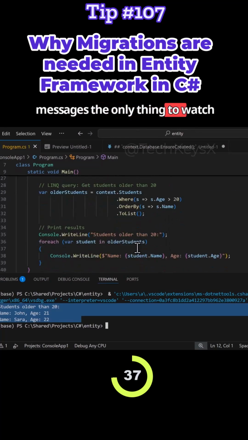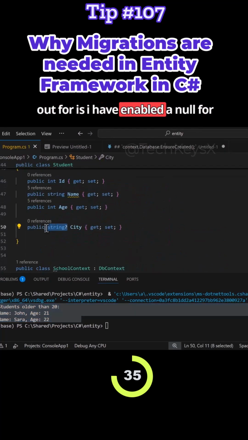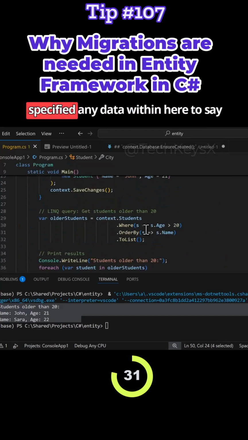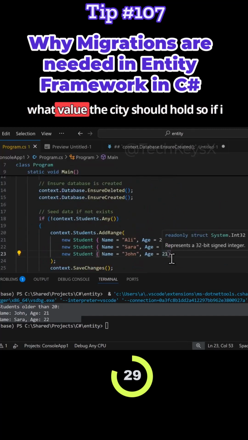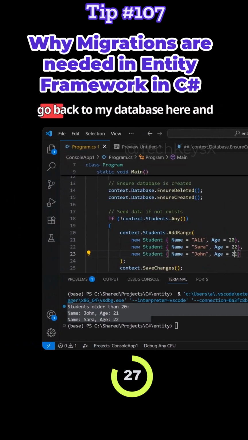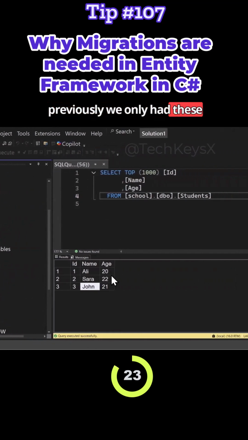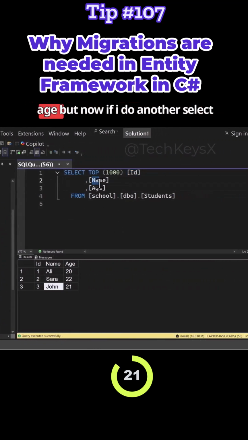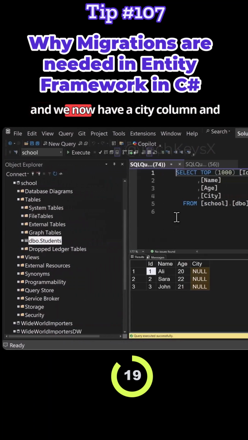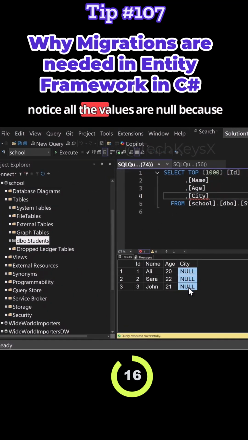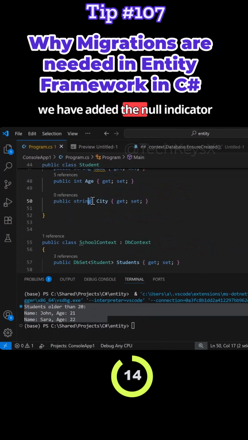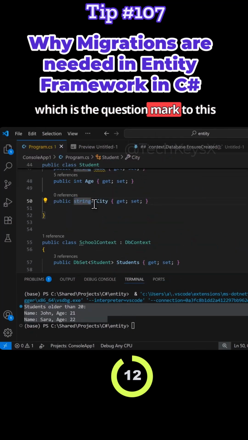The only thing to watch out for is I have enabled null for this city field, because we haven't specified any data within here to say what values city should hold. So if I go back to my database here and refresh this, previously we only had these columns, so ID, name, and age. But now if I do another select, we have a city column, and notice all the values are nulls because we have added the null indicator, which is a question mark, to this data.